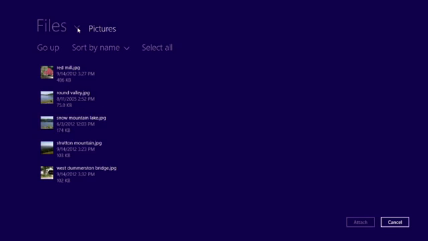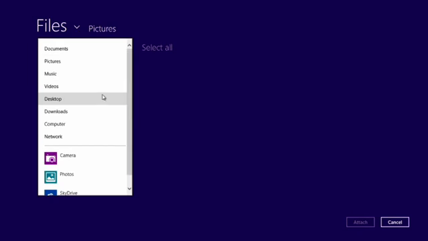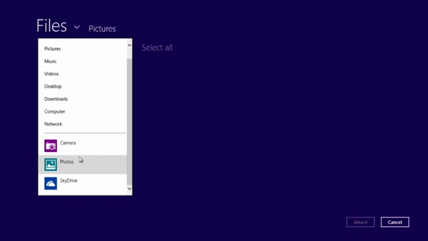See where it says Files, click the down arrow, and here are common places that you probably have files. So this is the Documents folder, the Music folder, Videos folder. Probably don't want to send videos by email. You could also grab images off your camera if you want, or if you have a SkyDrive account. But what if you have an image somewhere else completely?